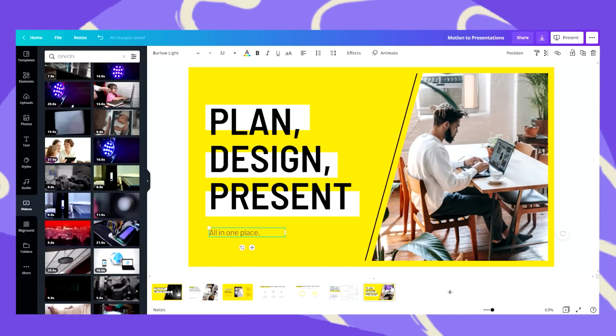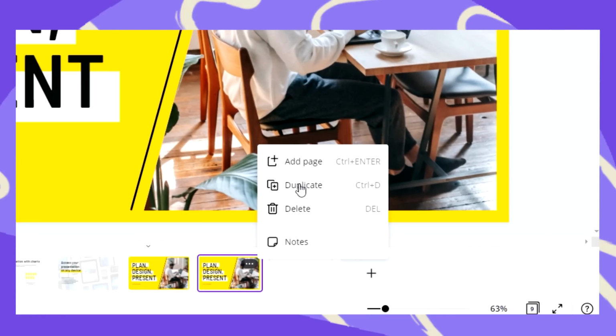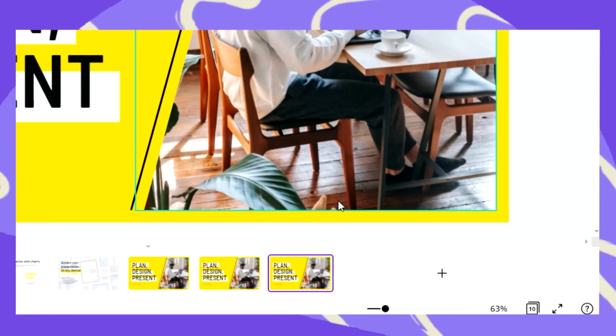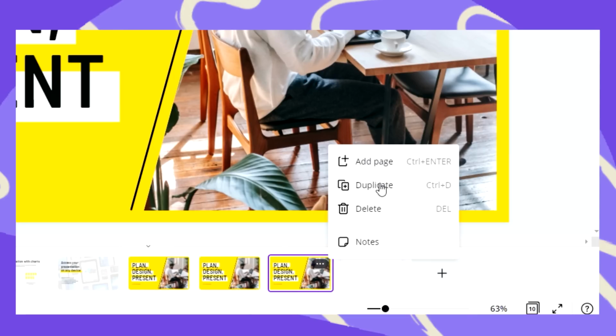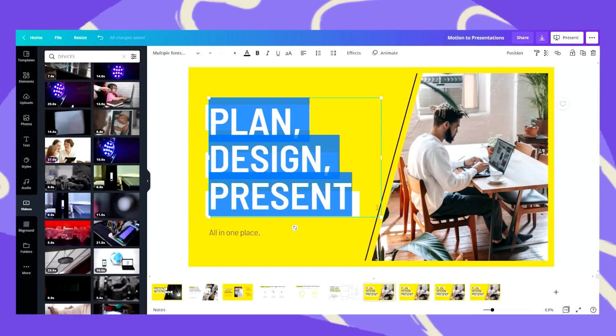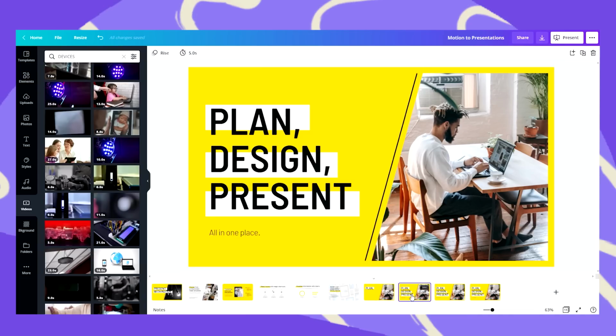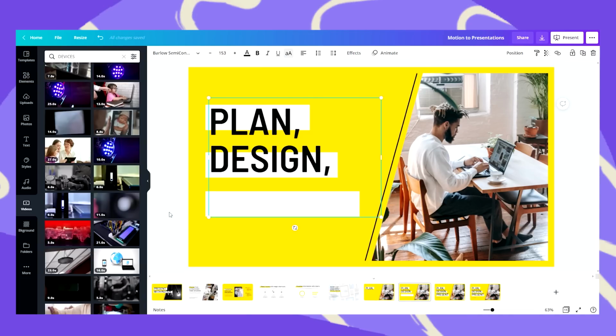The way I can do that is duplicate this page, let's say 1, 2, 3 times, or maybe even 4 since I have 4 different lines. So let's just go to duplicate and let's start deleting one word at a time. So we'll start with one word only on the first slide, then go to the second one and add one more. So I'll just delete the rest.